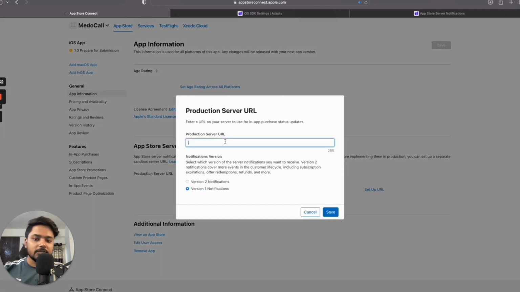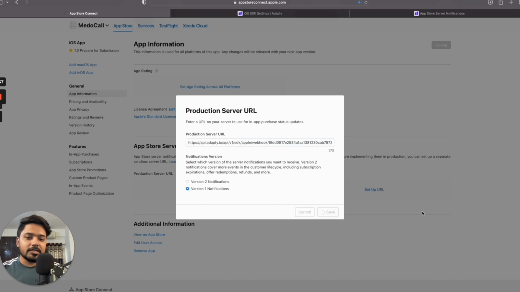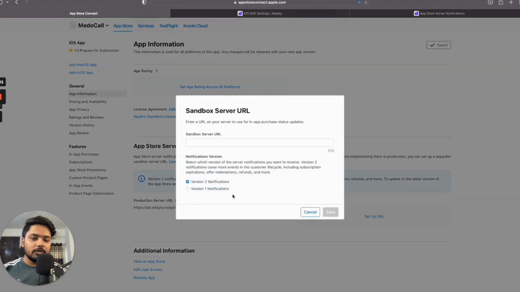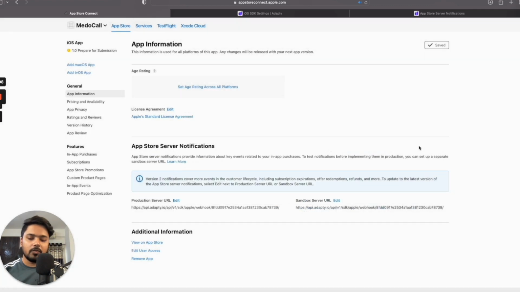Please make sure that you use the version 1 notification. For version 2 you can have a variety of other notifications as well, like when does the subscription end and whatnot, but in this scenario we will only use the version 1 notification. So please go ahead with that. Just paste it on the sandbox and the production environment and we are good with that as well.